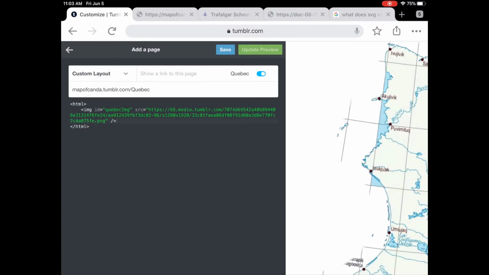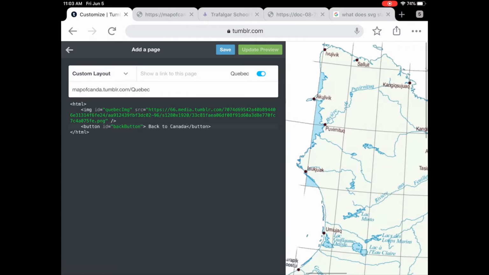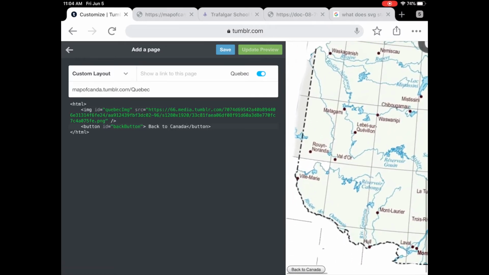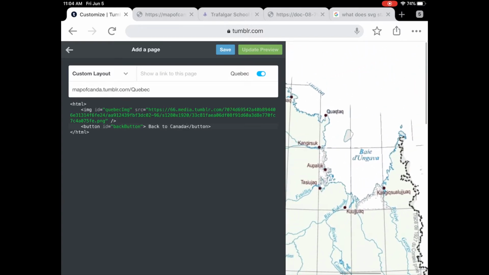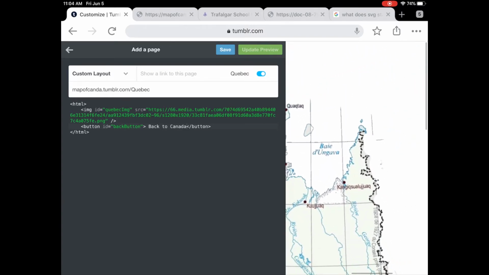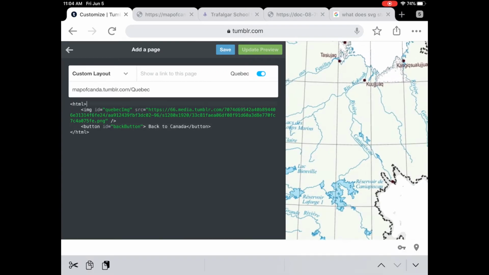I need to make a button and it's going to bring us back to the Canada page. Put in button. The text is going to be back to Canada. If we update the preview, do we see the button? It should appear way down at the bottom of the screen, and there it is. Okay, that's fine. I want to reposition the button so it appears, I guess, somewhere on Gaspé Bay here. Well, I'm going to make some CSS.